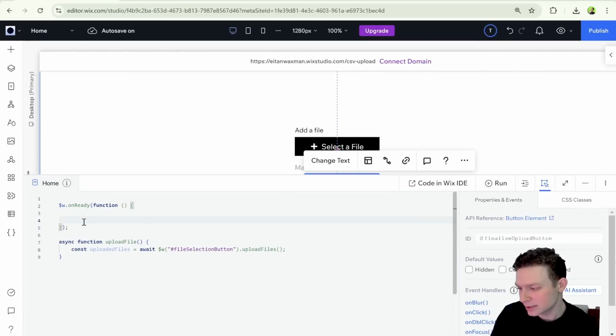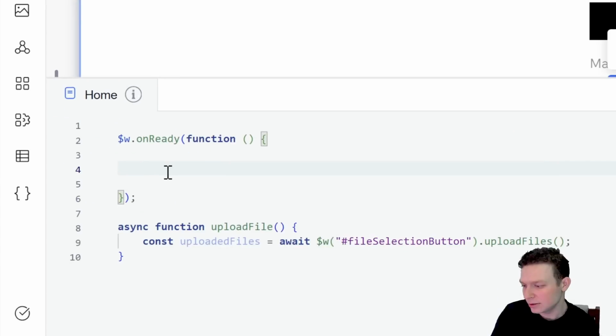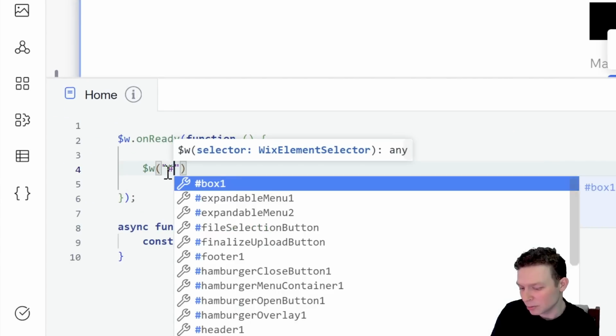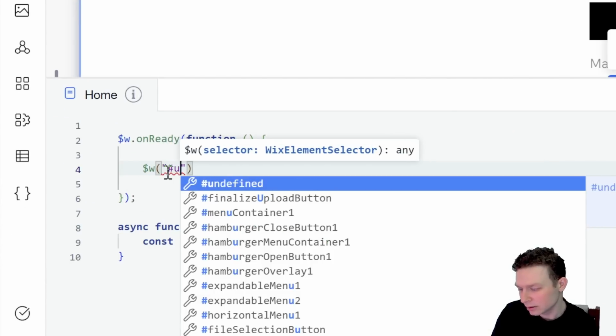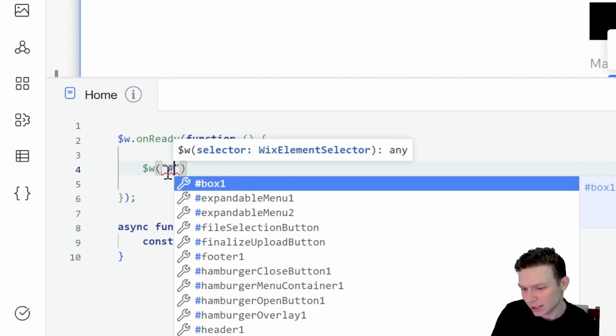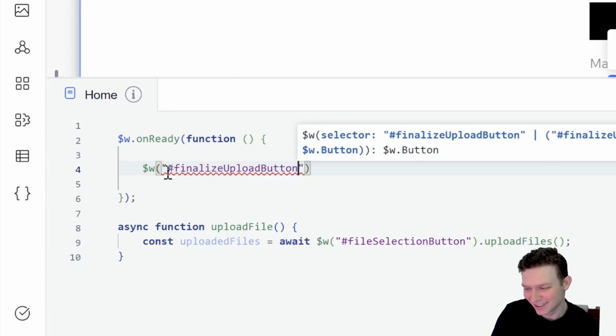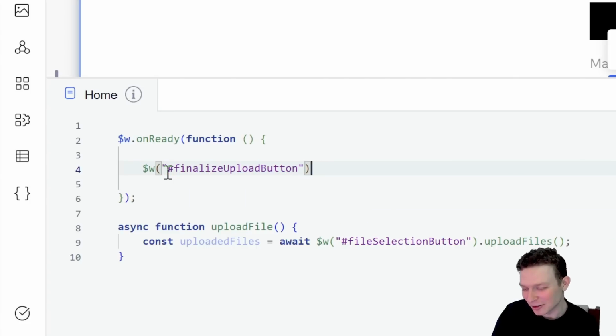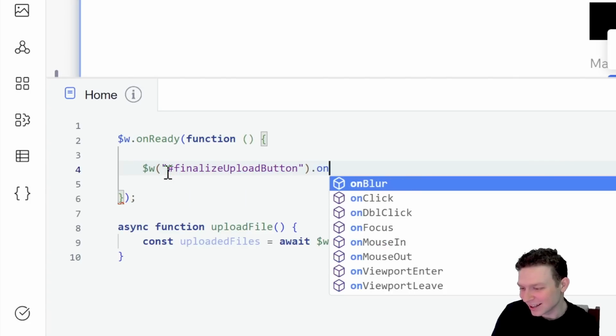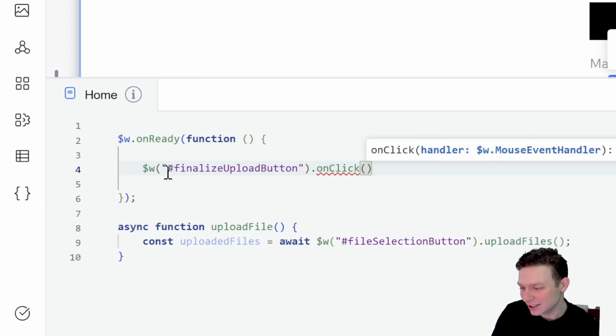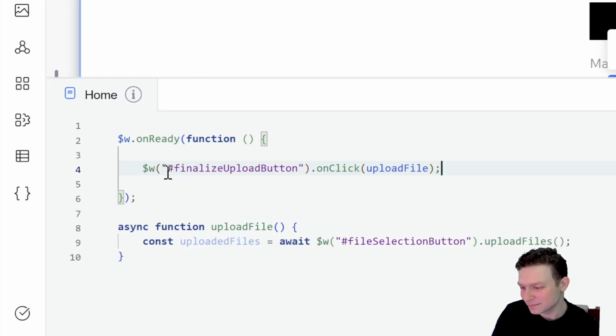So let me get rid of this. And here, what we're going to do is select the upload button. So this is just the regular button. What did I call it? Finalize upload. Might want to change that name later on. Finalize upload button dot on click, and then here we're going to upload file. Okay, so when we click on the button on the bottom, it will upload this file.